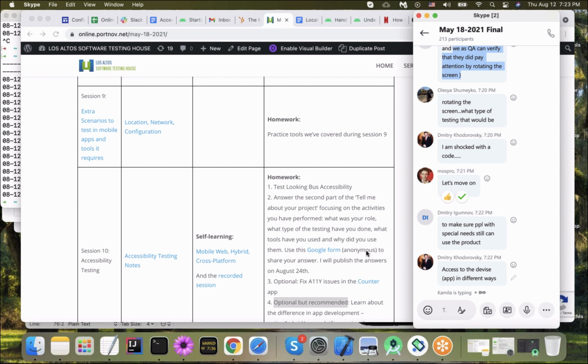Access the device or application in different ways, I agree. To make sure people with special needs can still use our products, in our case our piece of software. If we're talking about a web-based application, desktop application, or mobile application, it doesn't really matter. They should be able to access our software, and otherwise we might be in trouble.